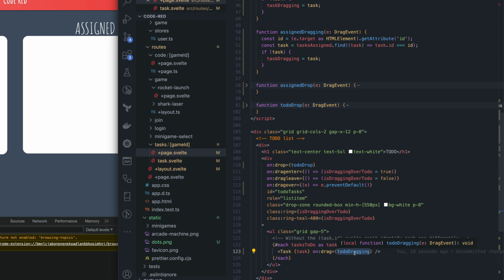And I can send it, well, first we'll send it the e event, so we still have it. But then we're going to send it the task list that we care about. So in this case, this is the tasks to do, right? We can do that because we know we're in this list, so we already know which list we care about. Instead of calling it to-do dragging, we can just call it dragging, right? So we can make a new function called dragging. I'll just make a new one up here. Function dragging, and that takes drag event, and it takes a list. I don't know what we want to call that, we'll just call it tasks, and that's going to be task item, right?